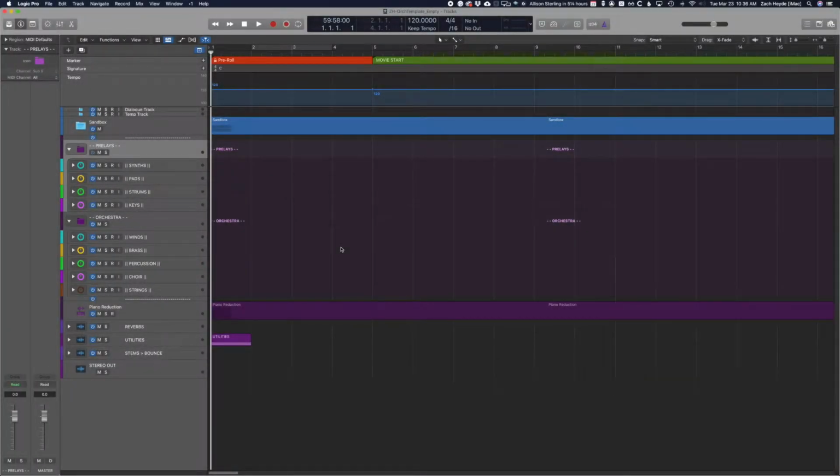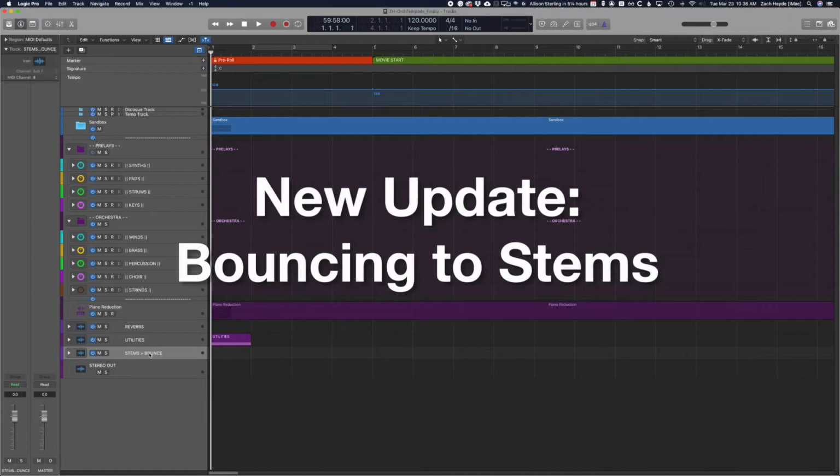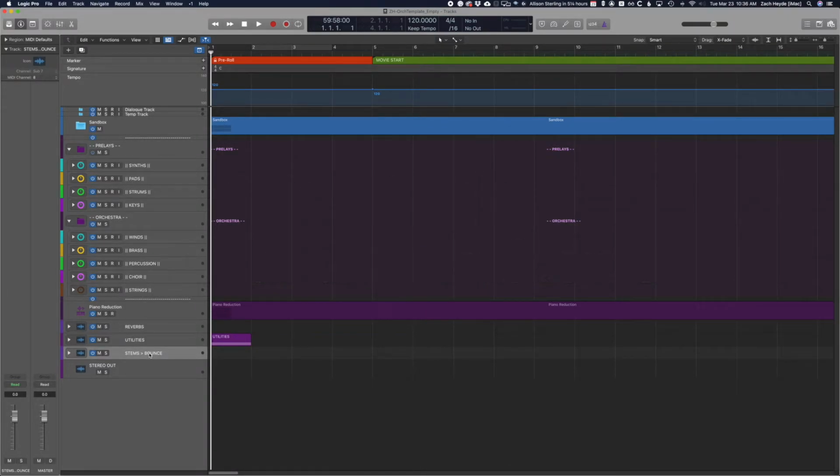I wanted to do a quick video update talking about the new template update I've made and how to actually utilize this. So the new update includes bouncing to stems in real time inside the project. This is a feature that a lot of people were requesting. I thought it was a really good idea, so I integrated it in.